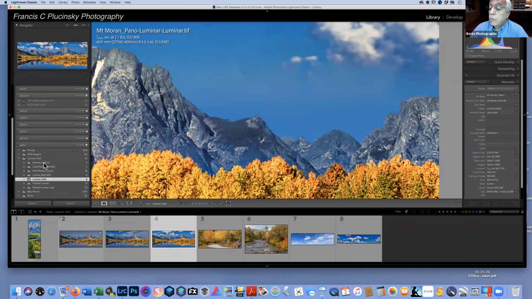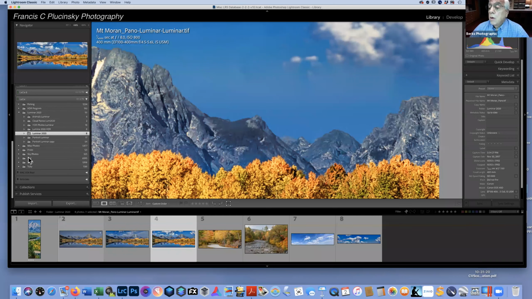All right, we'll come back to the sky replacement after you do some other things. Well, let me do that because these other tools are even more fascinating.